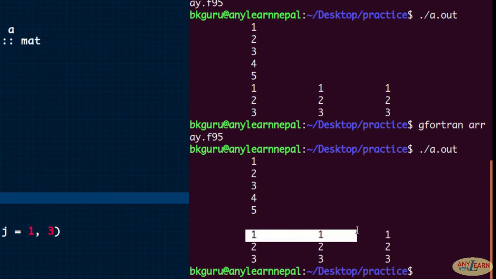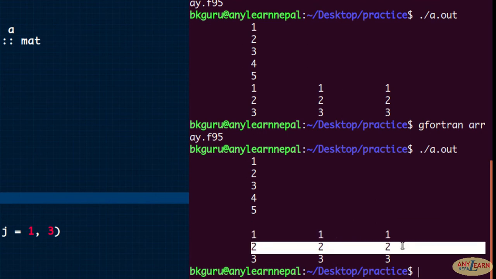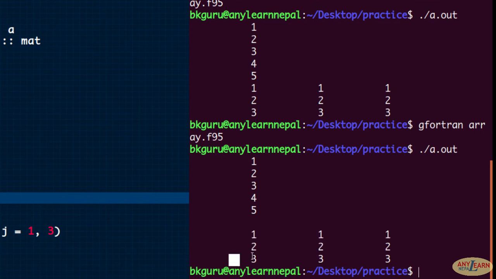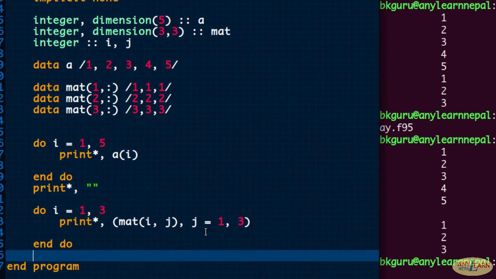So first row all columns to be 1, so this means first row all column 1, second row all column 2, third row all column 3. So this is the use of data statement.